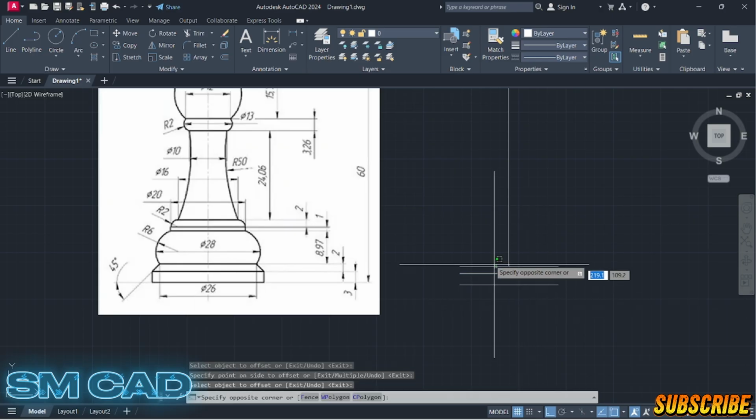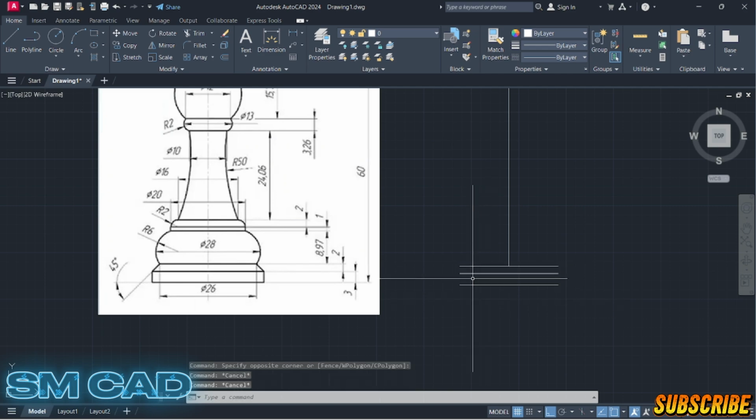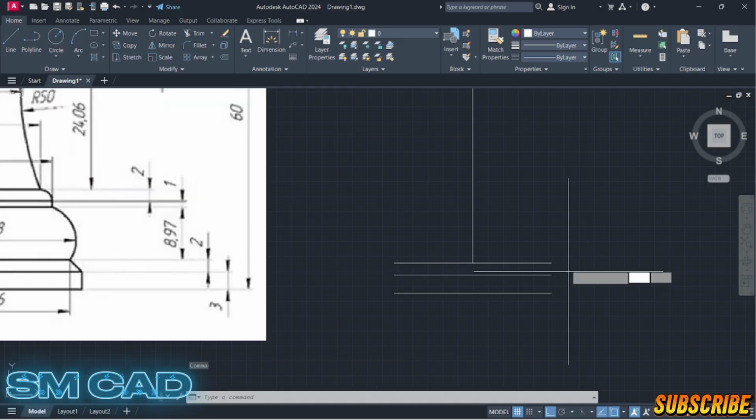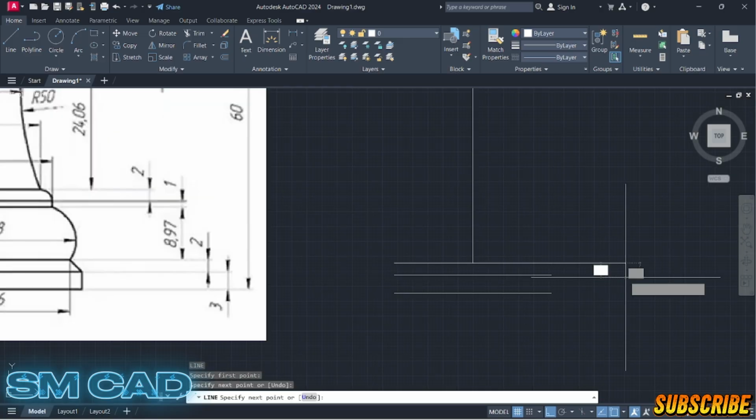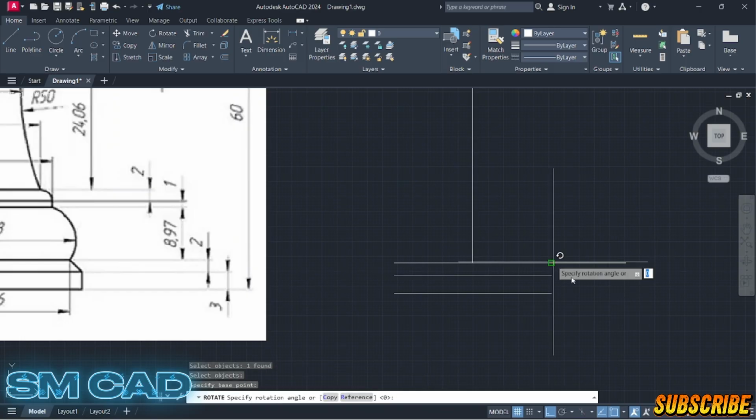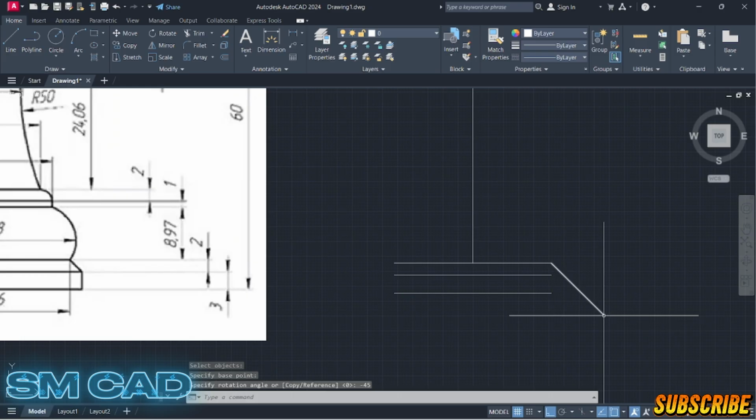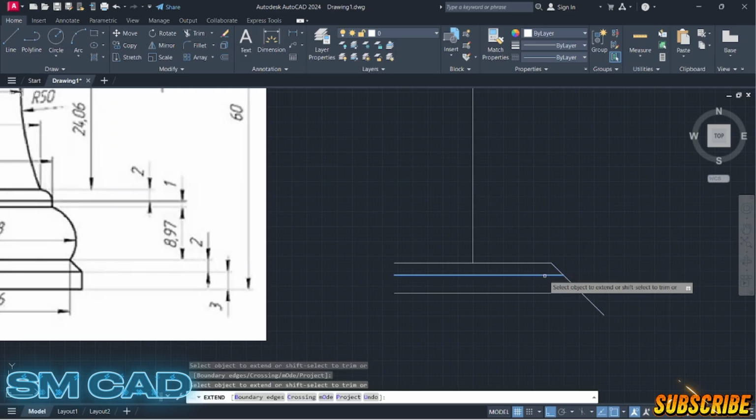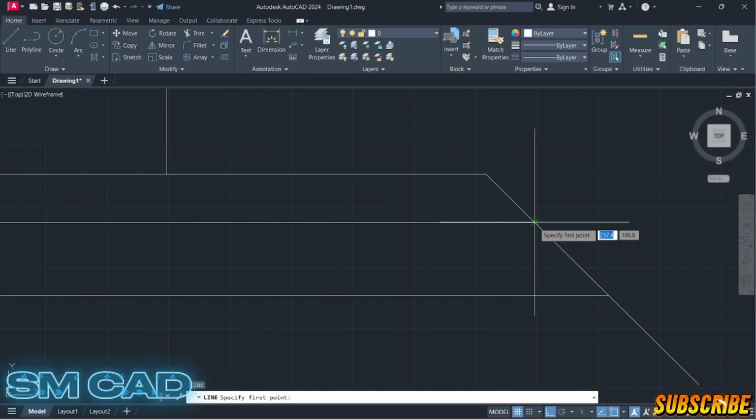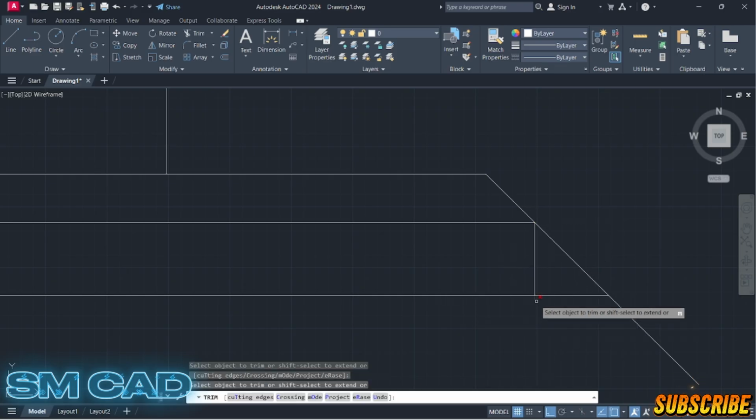Now we have the dimension for this line only. This two line dimension we don't have, but we have this angle they give us here. One angle is there which is 45 degrees. So I'll draw one more line, around them with any length, and here I'll rotate this line with the base point here with minus 45 degrees. So you can see this line rotated. Then I will extend these two lines. Okay. And here I will just drag this section like this. And I will trim these unnecessary lines.